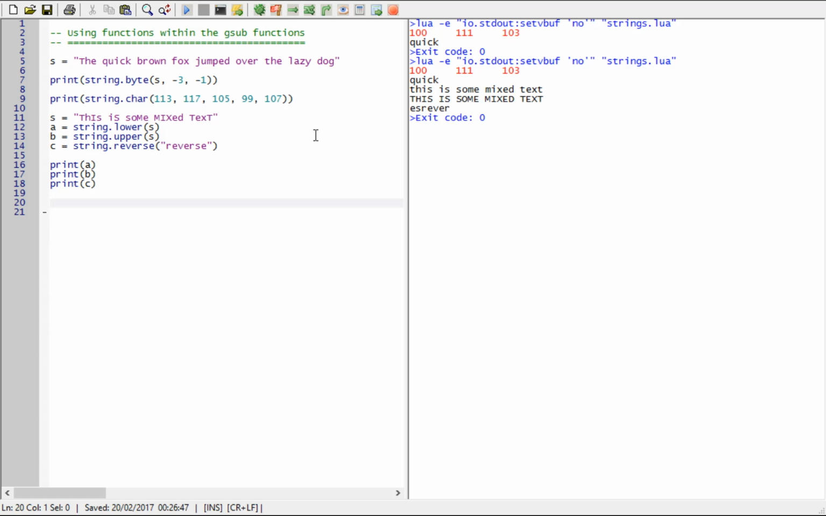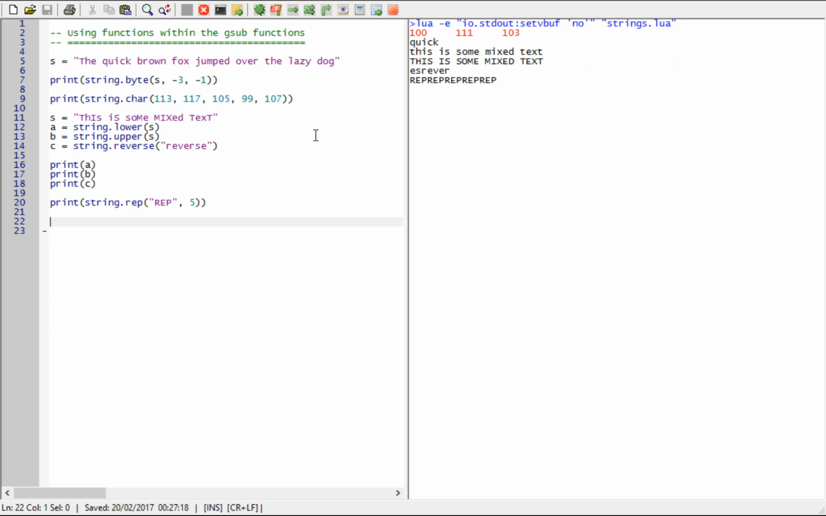There's also a function to repeat a string a defined number of times. So if I specify a string that I wanted repeating, and a number, which is the number of repetitions, then Lua will repeat that string the defined number of times.